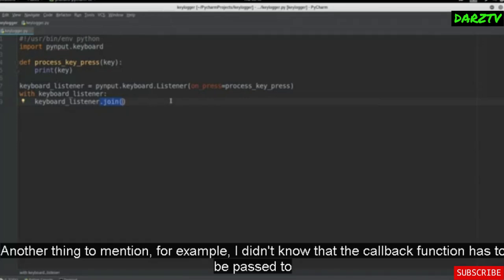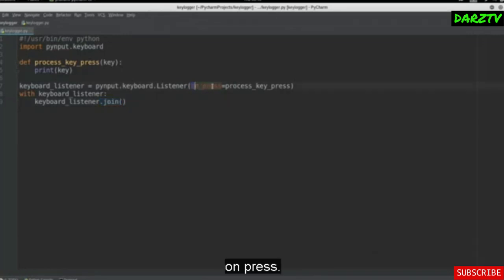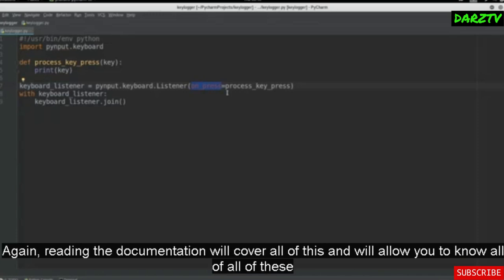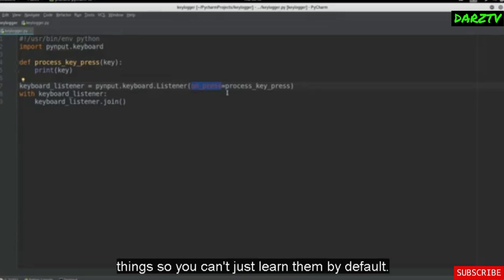Another thing to mention, for example, I didn't know that the callback function has to be passed to onPress. For example, with Scapy, we had to pass it to the prn argument. In here, we're passing it to onPress. Again, reading the documentation will cover all of this and will allow you to know all of these things. So you can't just learn them by default.